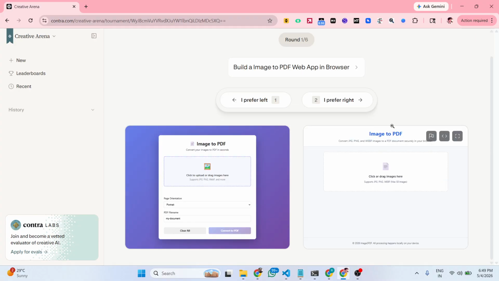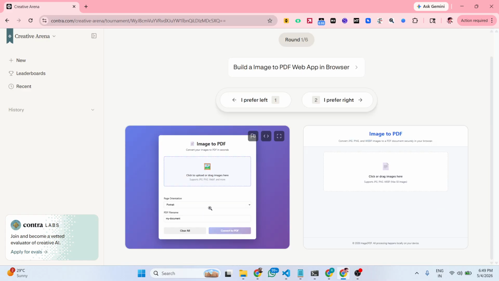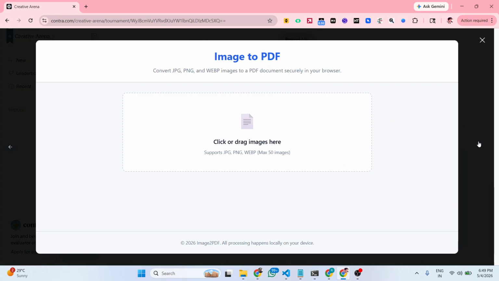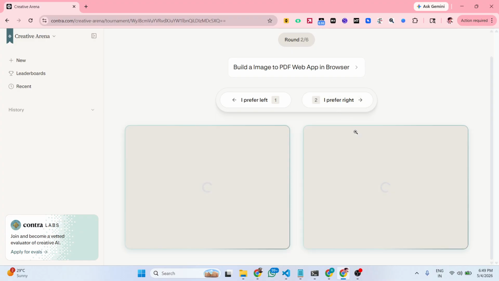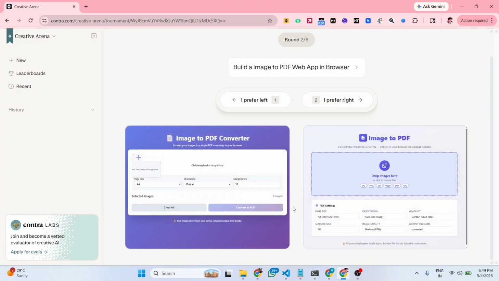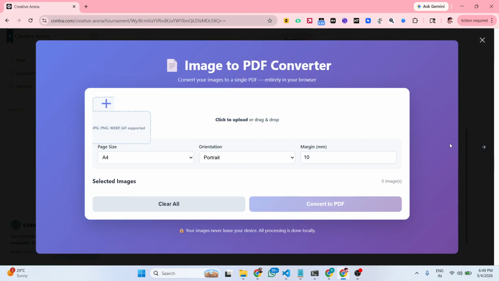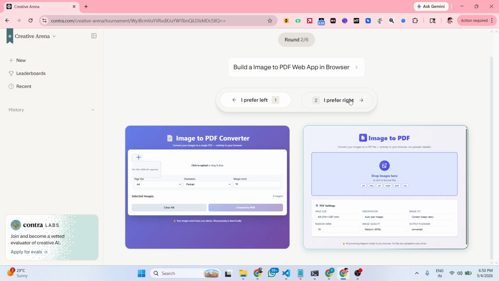Now if you see, we actually generated this. It shows you the live preview of the actual landing page that it has generated. This is the second model. Right here you can prefer left or right. Let me prefer the right one. Again it generates this. You will see the image to PDF landing page. This is the left one, this is the right one. Here I prefer the right one.